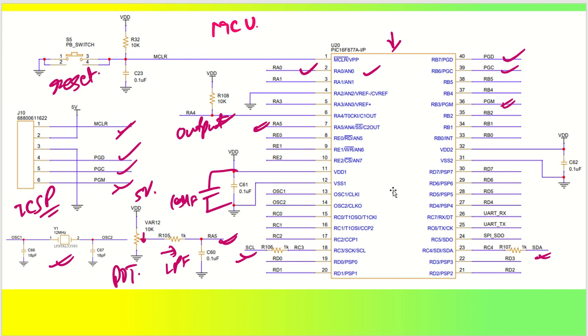Okay, so this was all about this. Then we have the UART pins as well. So UART RX and UART TX pins are there. I will show you the complete circuitry in the PDF. So this is the section of the circuit.